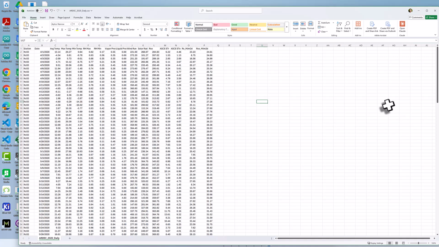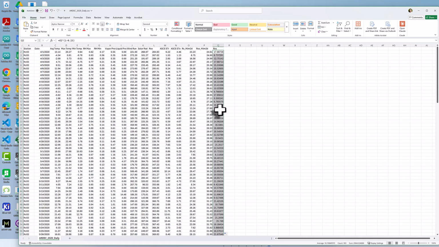Now, the next step is to calculate net shortwave radiation. So net shortwave, RNS, if you recall, is just equal to our global irradiance measured by CoAgMet times 1 minus the albedo of the crop. And the standard value for the ASCE approach is 0.23 for albedo. So if we do that, there's our shortwave radiation. Double click that, it fills it in.